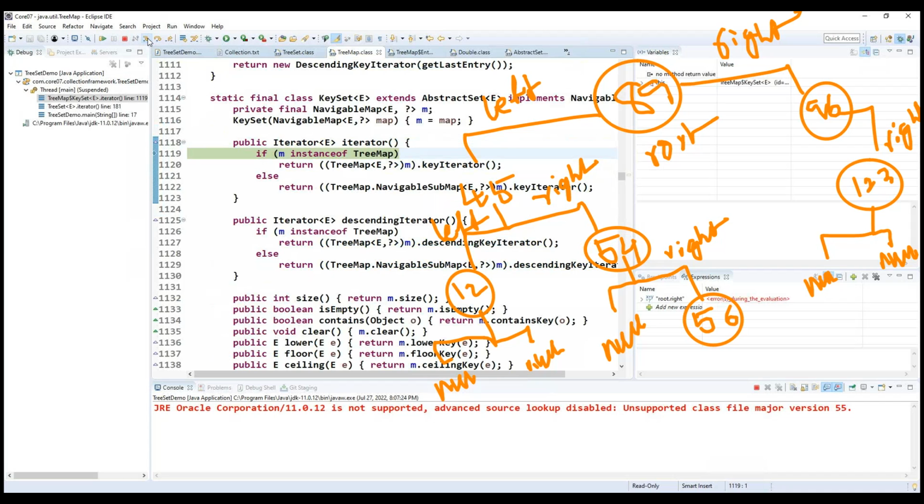So finally, I'm calling this iterator. If you see, whenever we call this iterator, this is the class it calls internally, KeySet<E>, and internally it extends this AbstractSet.